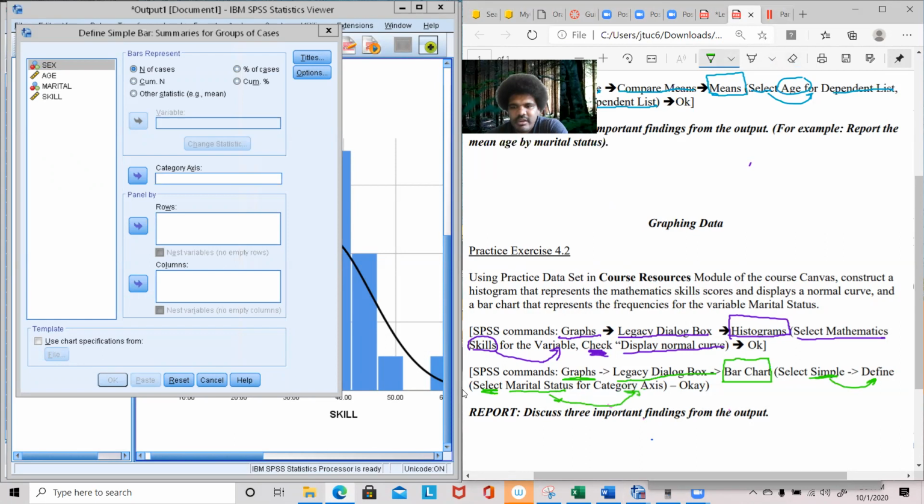So we're going to go to the category axis. And that's where we're looking out here. So here's the category axis. What we're going to do is get the meritorious status and drop it into the category axis. Once again, you could put a title here if you want to look at those options, but I'm just going to okay it as it is.